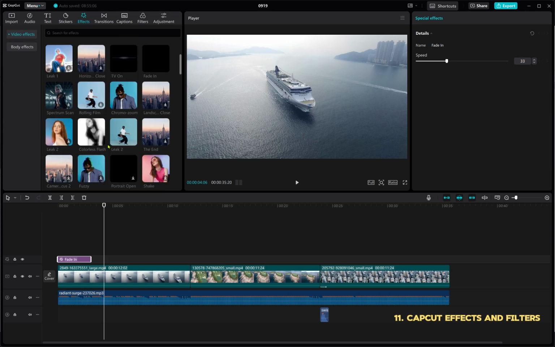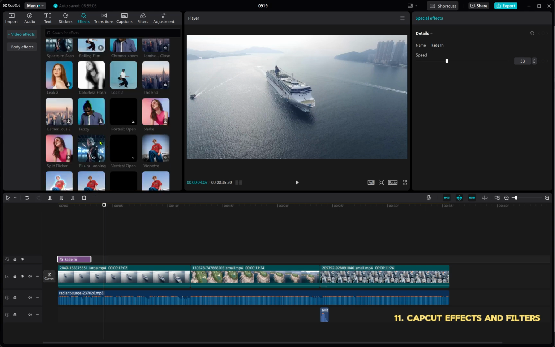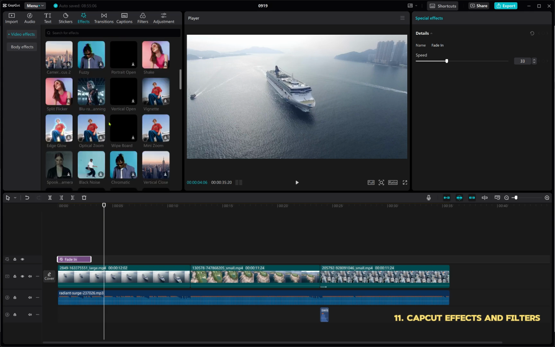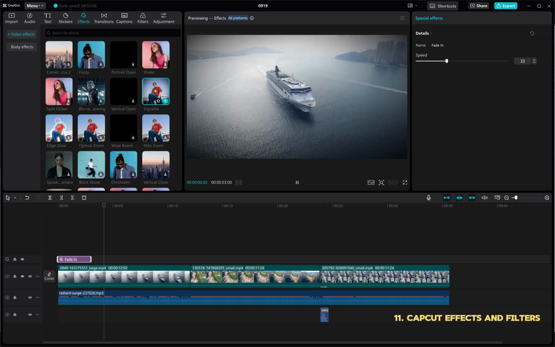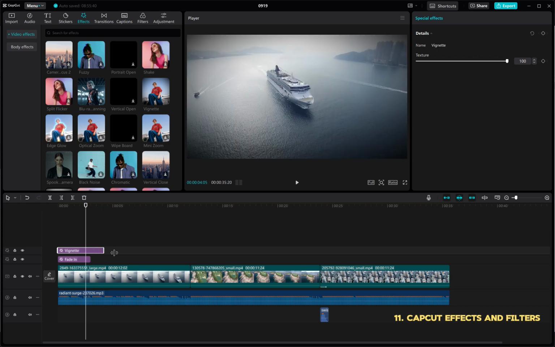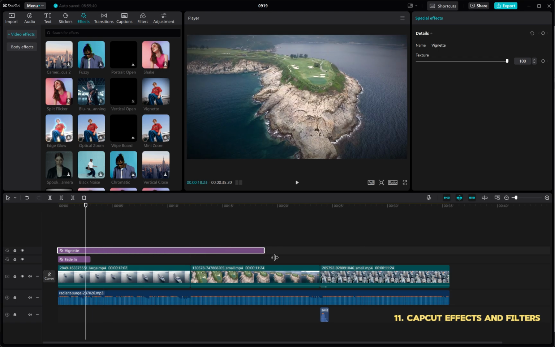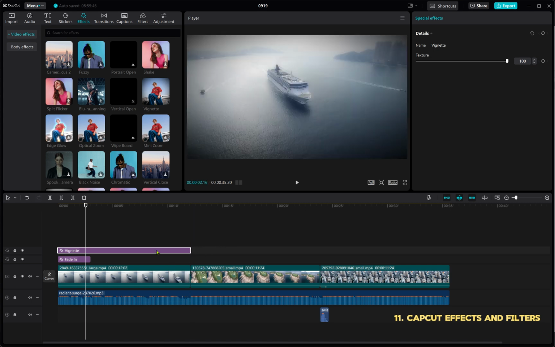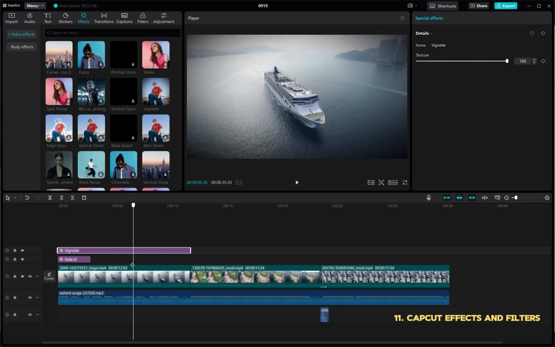Alright, let's see if we can find another effect to add to our video to make it nice. Let's try this net effect. Drag it and drop it on your timeline. You can also change the length of the effect. You can stretch it out for the rest of your video clip, so the effect will be there on the rest of your video clip.